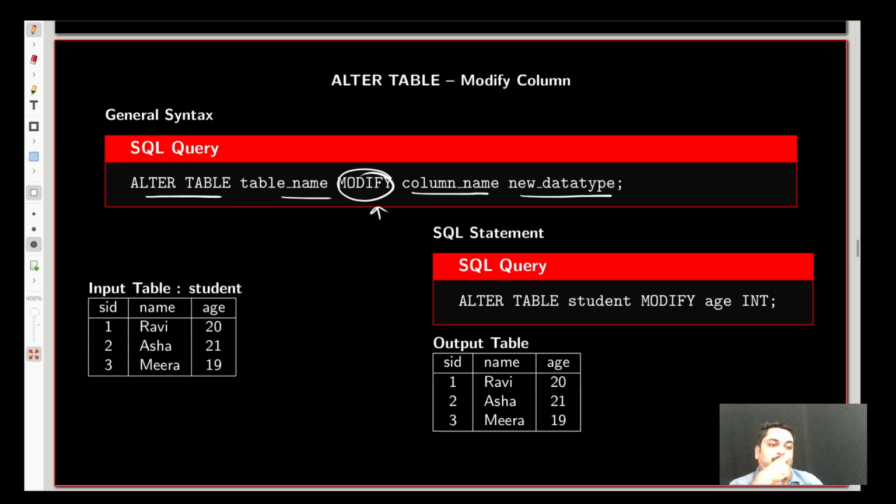So for example, I want to change the data type of age to int. Initially assume it was numeric. I want to change it to int. So alter table student, modify age and give the data type int. So it will change it to int, but there will be no change in the values here. Whatever I am changing here with modify should be compatible. So I cannot take a string and make it an integer, because a domain violation happens.